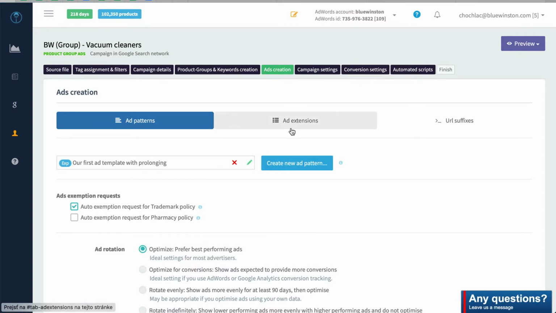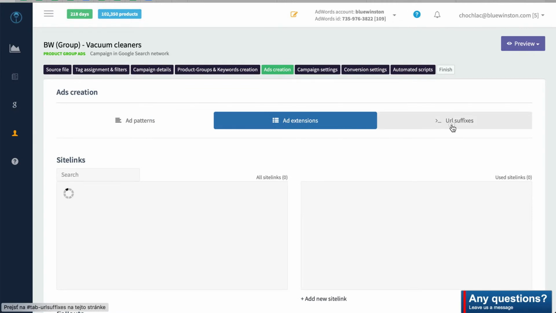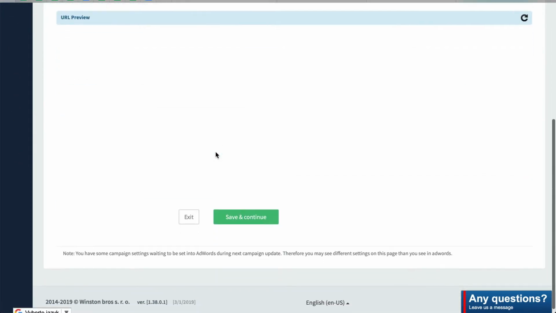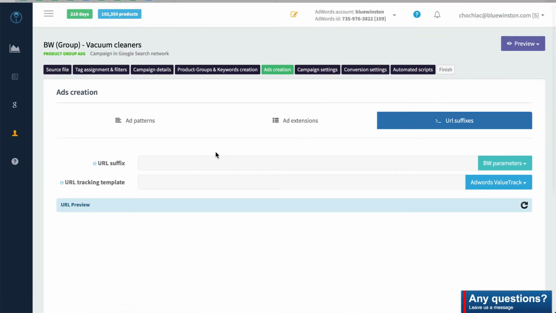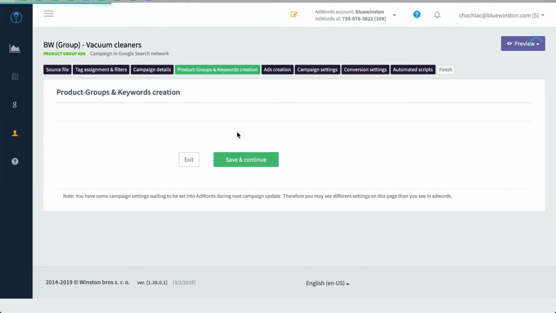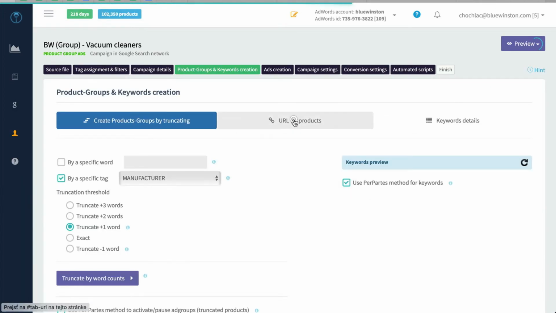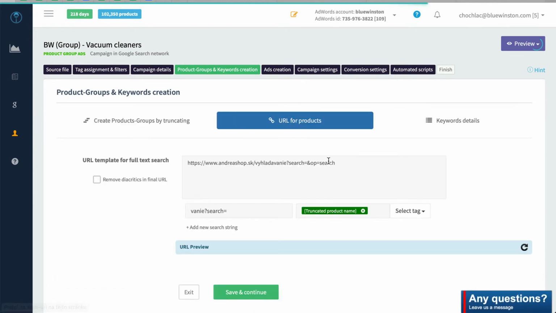Same stuff like in the product campaign, add extensions and URL suffixes. Nothing new, nothing more. Just to be sure, guys, in product group campaign, the only new stuff is how to create the URL for a group of products, which was right here. So very basic, very easy stuff.